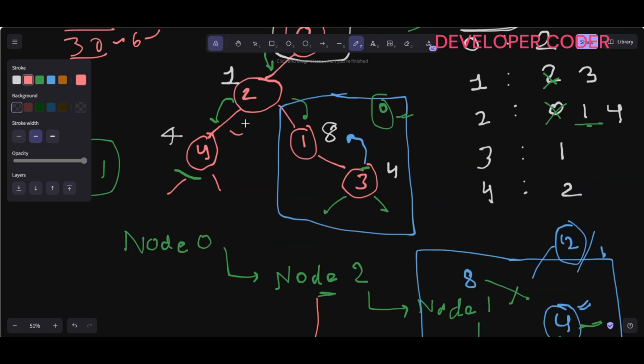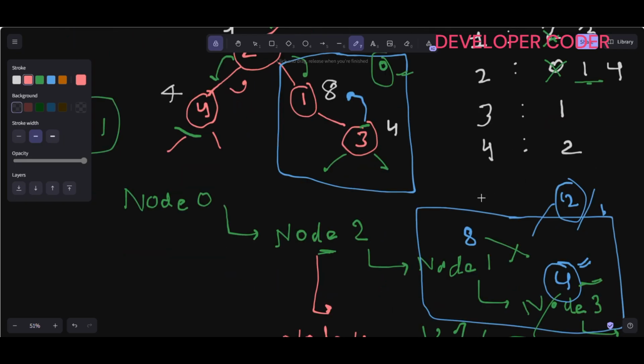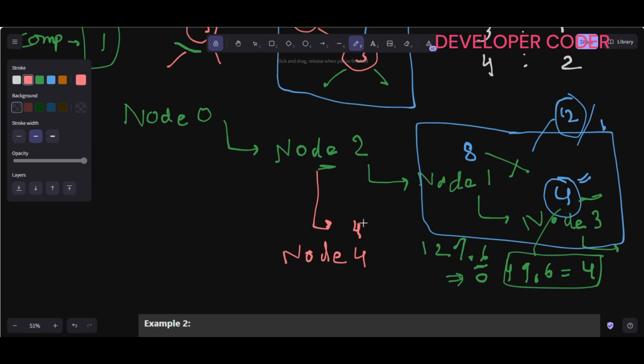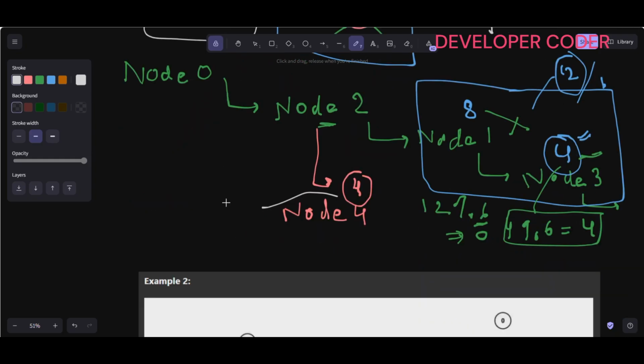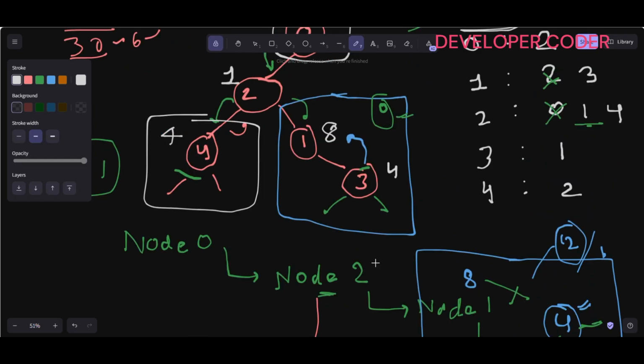We can't move back to the parents. So node 4, what is the value we have? Node 4 has value 4. This is done. Now I can't take this 4 separately because 4 is not completely divisible by 6. So what is the remainder I'm getting? 4 modulus 6, I'm getting the remainder as 4 only, right? This is the remainder I'm getting. So move back.